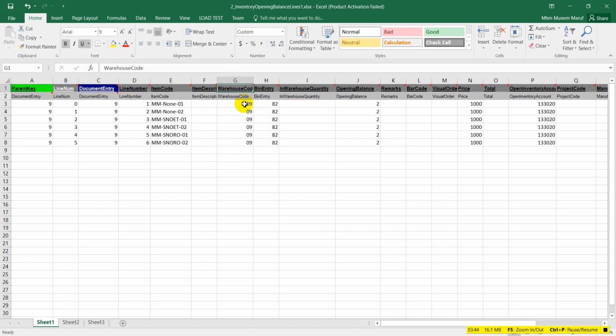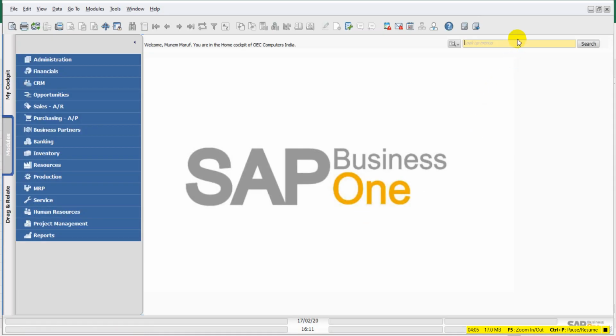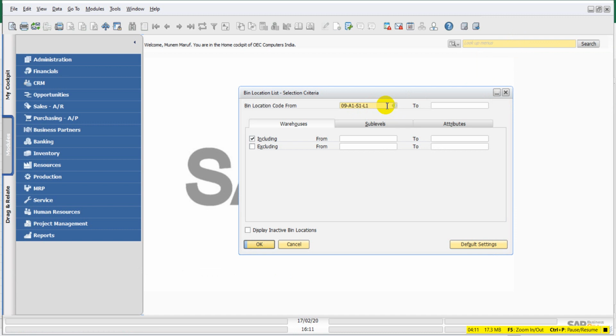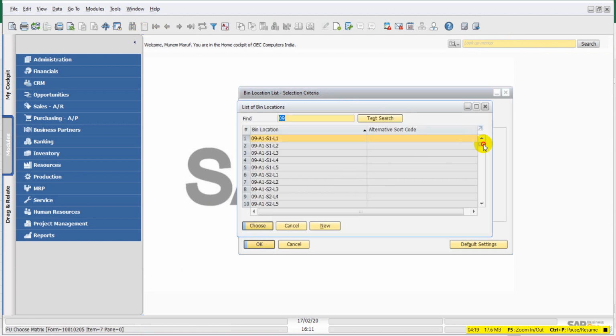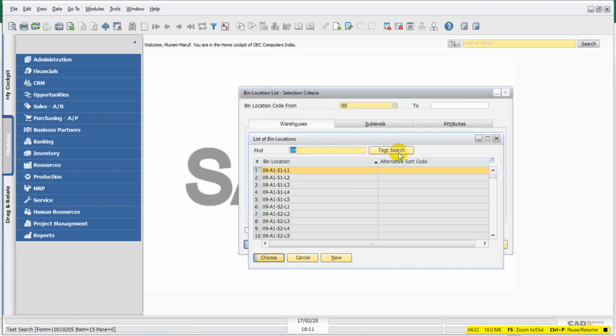So we also set a warehouse code and the bin entry. The bin entry is, let's say, the code where we have a specific bin location. So we want a bin location at entry number 82. Let me show you what that looks like. If I go to SAP Business One and search for bin location list, okay, all right, so 09 is the warehouse code, and these are all the bin locations that I have.